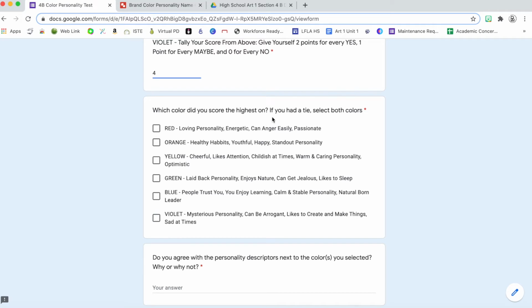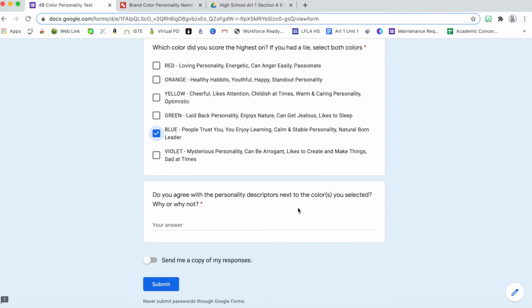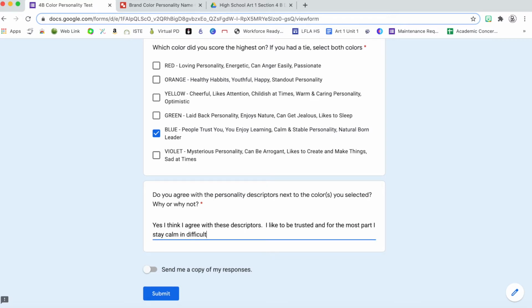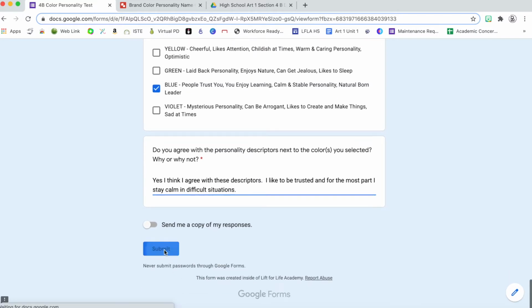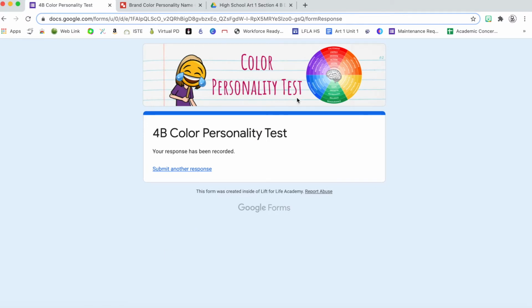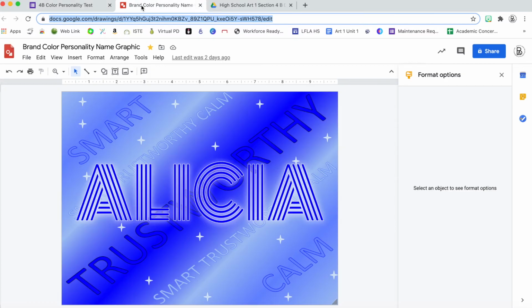Which color did you score highest on? Blue. So blue says that people trust me, I enjoy learning, I have a calm and stable personality, and I'm a natural born leader. Do you agree with the personality descriptors next to the color? Agree. And then I'll hit submit. So make sure to do the color personality test first. So my color was blue. So now this is what I came up with as my first example.